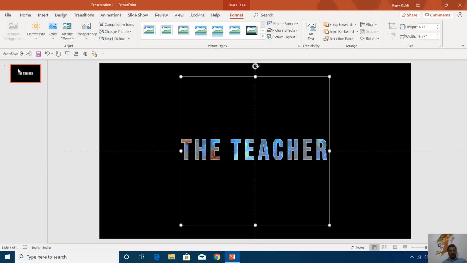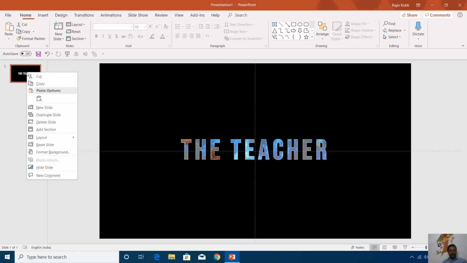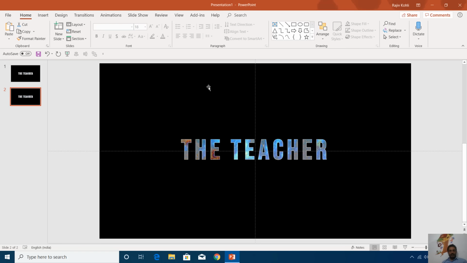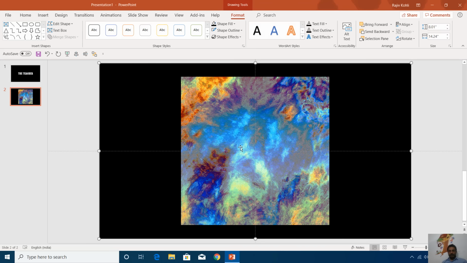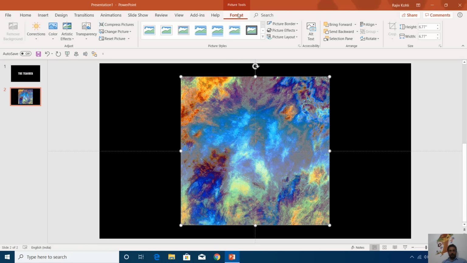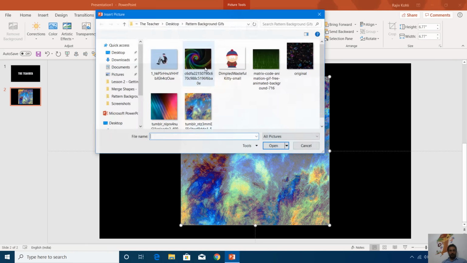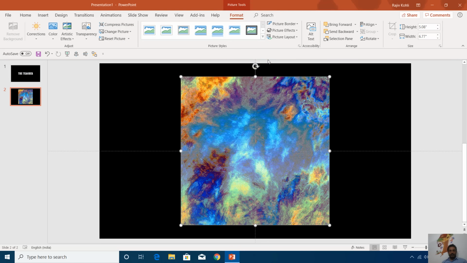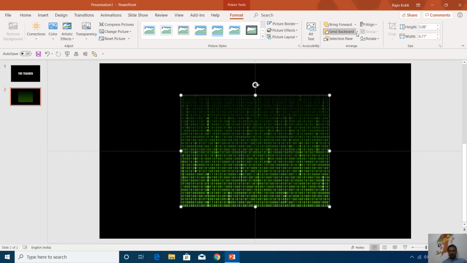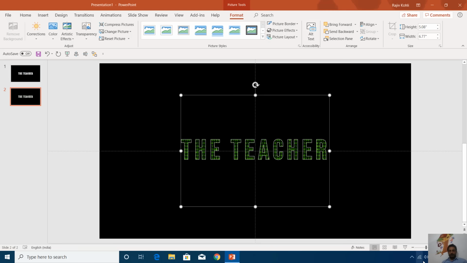If you want to add more slides, expand this thumbnail view and make a duplicate of this slide by right clicking on it and choosing Duplicate Slide. On the second slide select this rectangle, send it to back, again select this picture, go to Format, Change Picture from a File, select any other picture that you want and then send it to back. Let's see the preview.